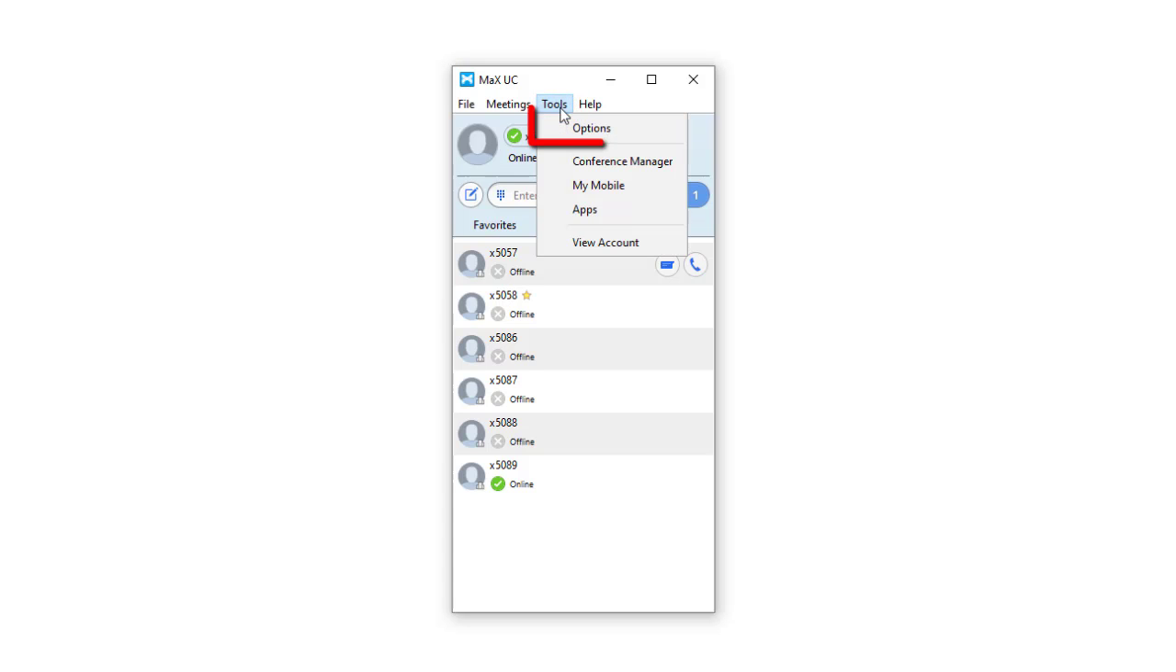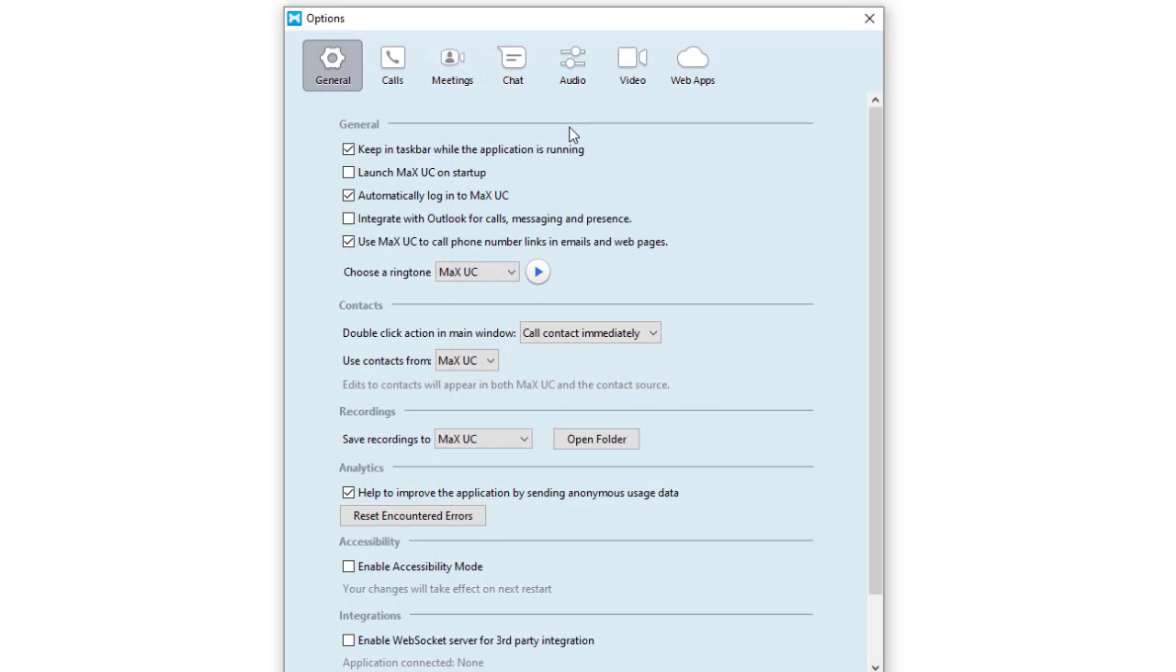From the Tools menu, select Options. The Options dialog box should appear with the first page shown being General Options. Here you can check and uncheck checkboxes to control MaX UC behavior.